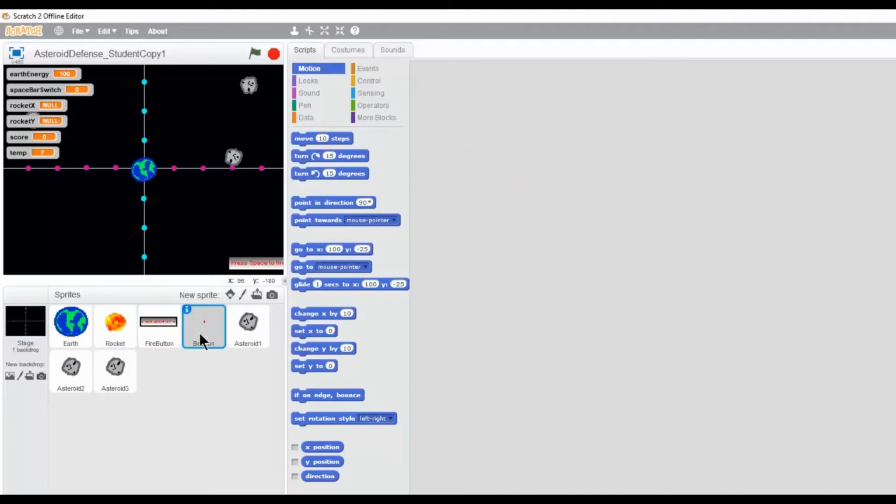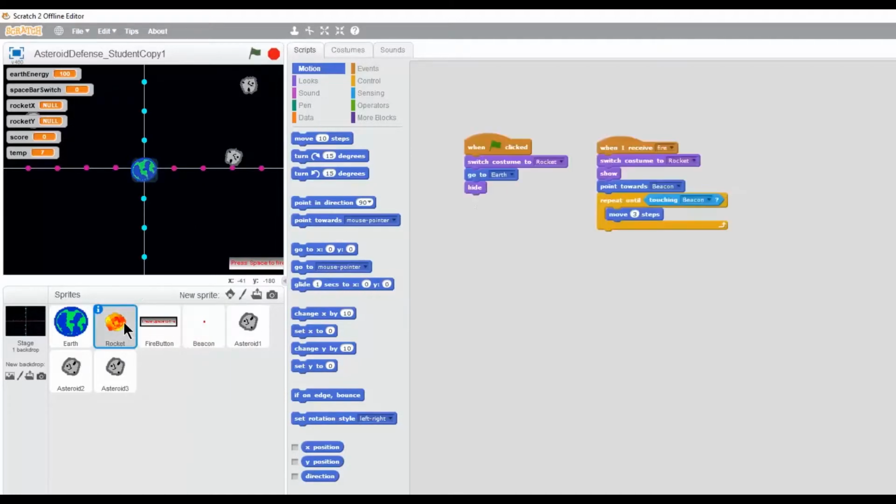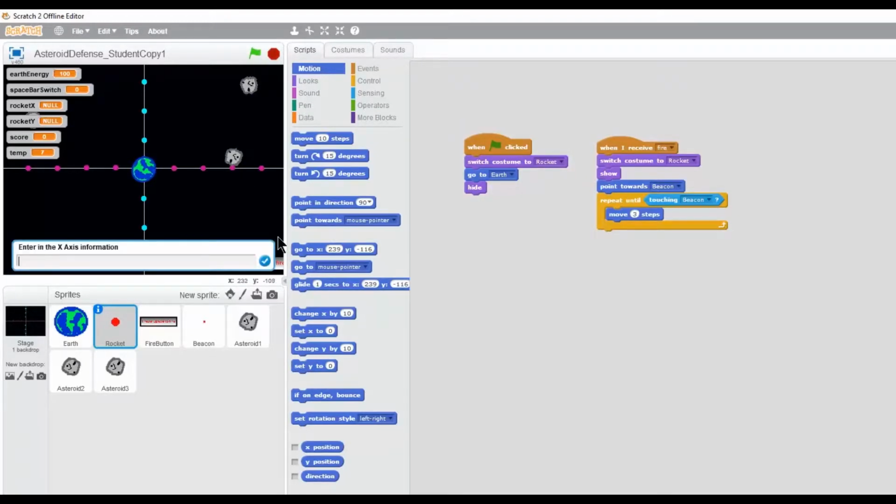And where's the beacon? The beacon is right there. You can see it blinking. It's a little faint white dot right there. So I come back to my rocket, double click on this, and you can see the rocket goes all the way over here until it touches the beacon. But the beacon is hidden, so it's not technically going to touch it. And I click on the green flag tool. You should have noticed that the rocket was right there and it went back to the center. All right, back to work.